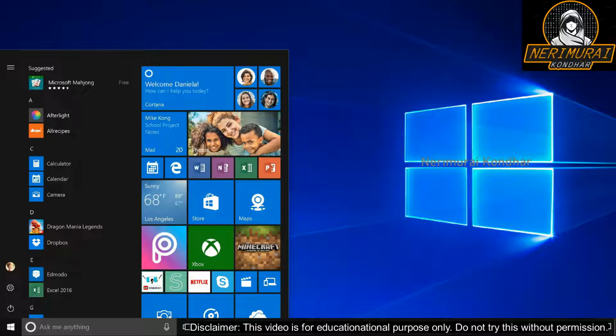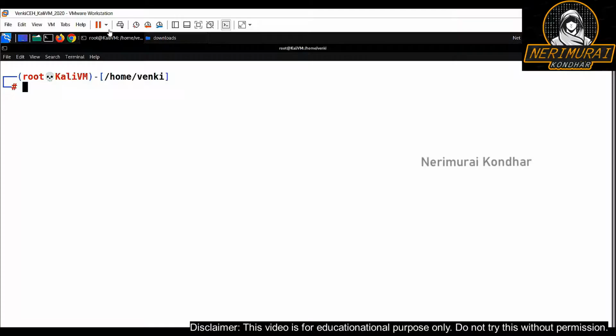Today I am going to show you how to exploit Windows 10 machines with an image. It is a simple technique which hackers use to hide payloads behind images.